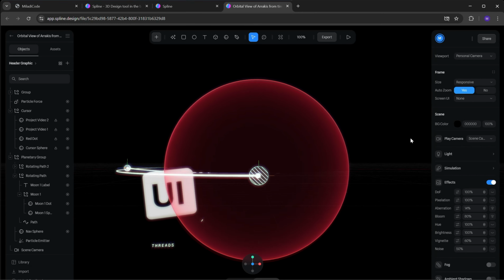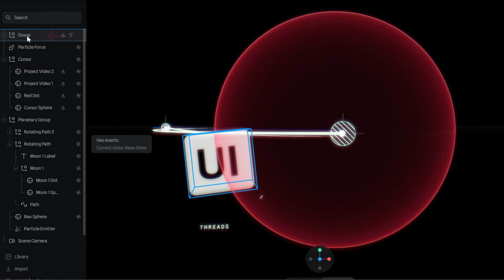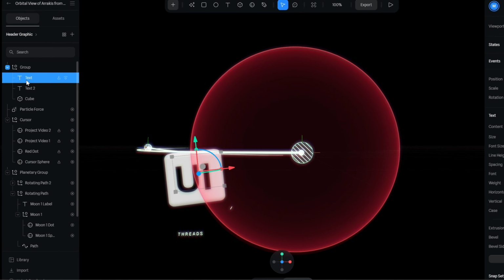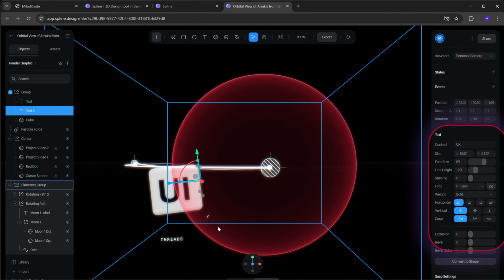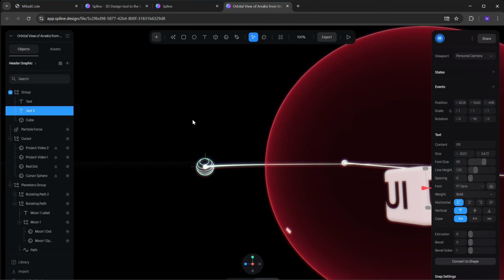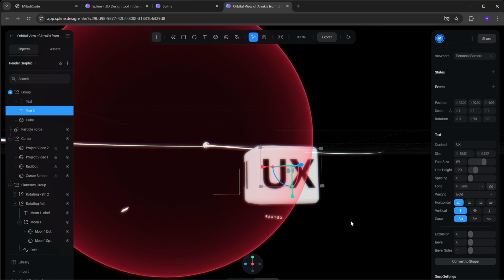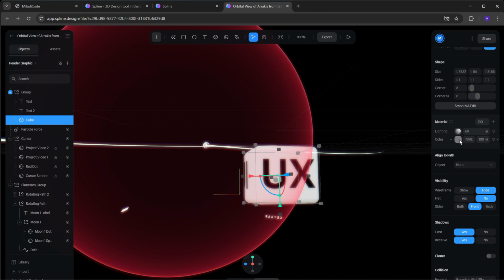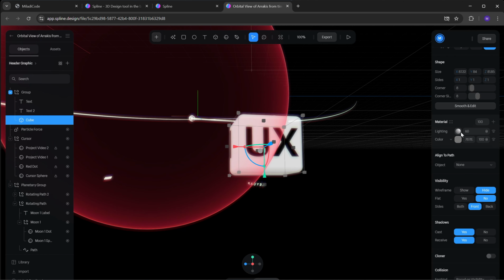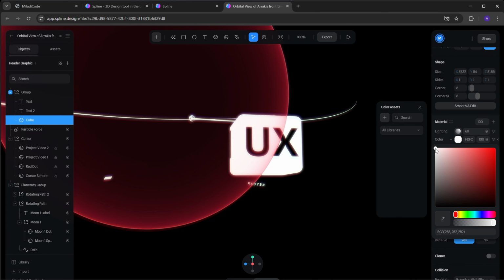Now, let's examine the cube element. This component is composed of two text elements along with the cube itself. For the text, you can modify the content, adjust the size, choose a different font family, and explore several other options to enhance its appearance. If you click on the cube icon, you can change its color and material, perhaps selecting a subtle blur color to give it a unique touch.